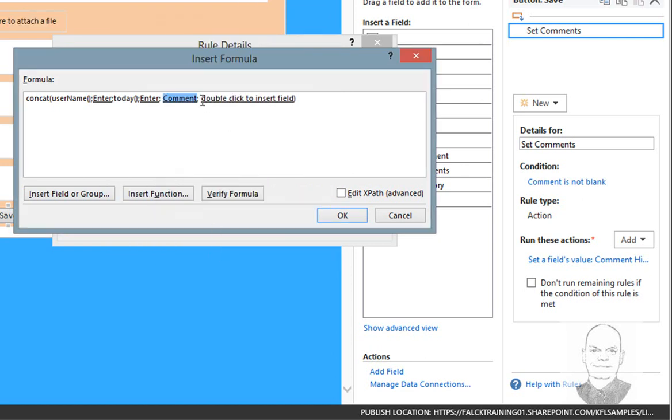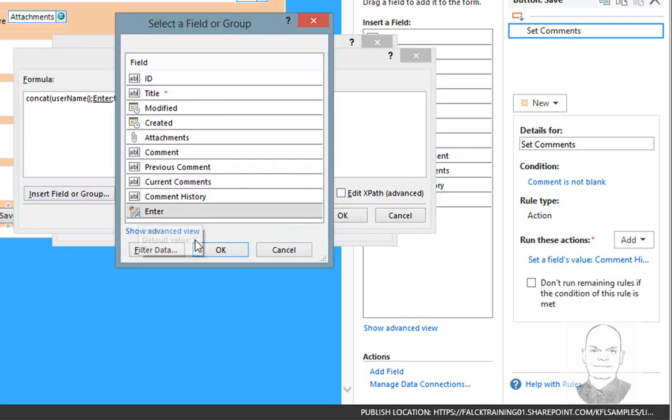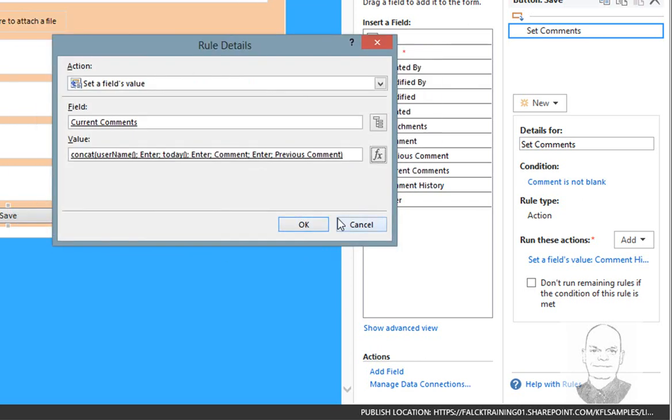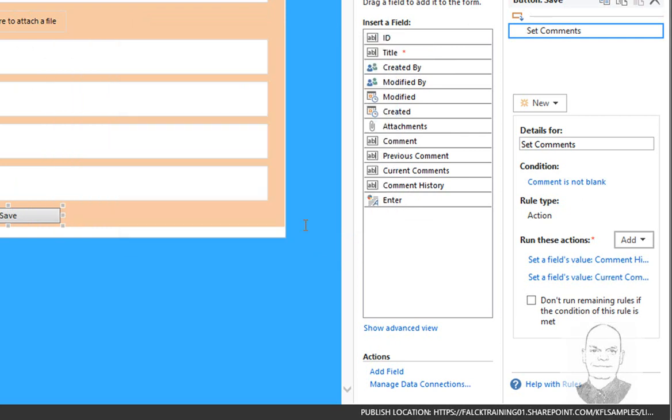And then I would actually like to add an enter, insert field of group, enter, and I would like to double click here to have my previous comment in here. Now if my previous content has been created correctly, this should actually show me the current comments, which should be the latest typed comment and whatever was in my previous comment before.